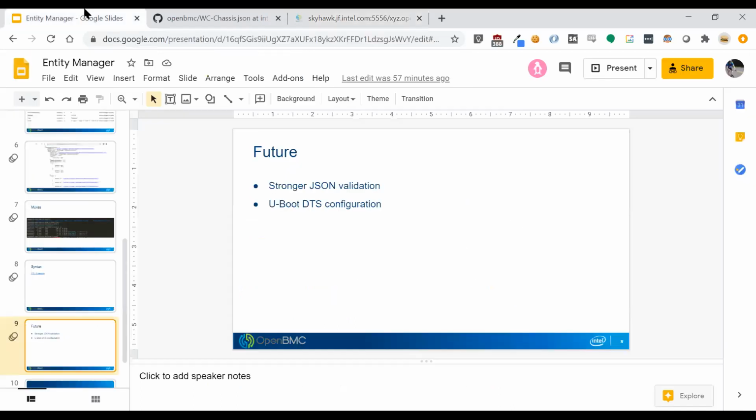All right. And then the only other thing I had is a couple of future things we were thinking about doing. Stronger JSON validation. Entity Manager does support valid JSON, and it was turned on at a certain point. It did get turned off just because when we were adding more and more configurations all the time, it kept getting broken. Hopefully we can get it turned back on though, so that we can use the JSON schema that is in the repo to check during runtime and not load configurations if they don't match.